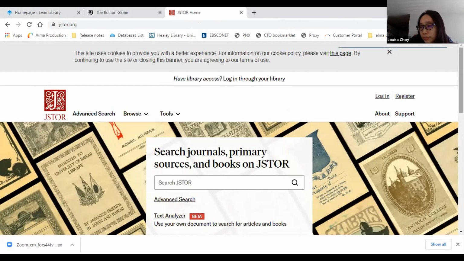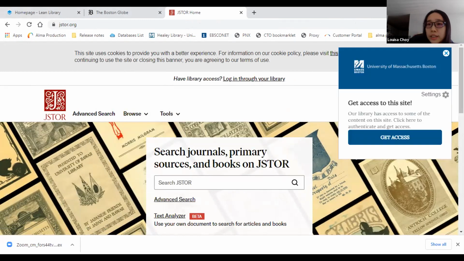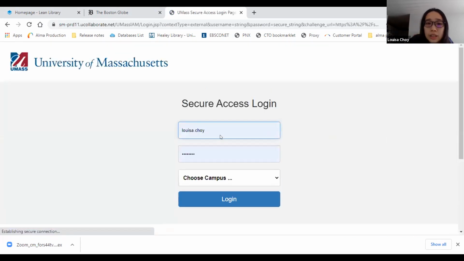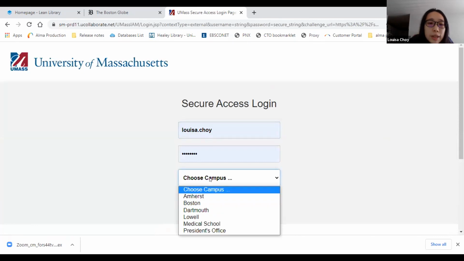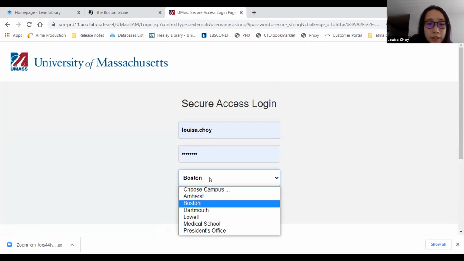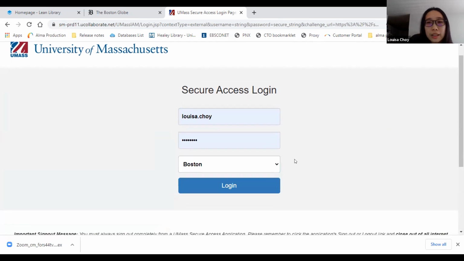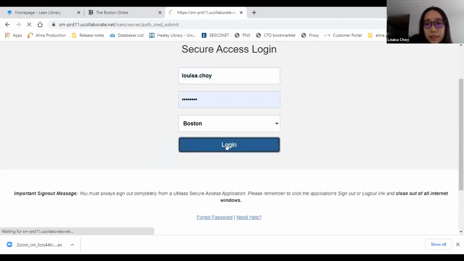And then you notice that the Lean Library extension icon turns green, indicating that there is some sort of access-related message. And it provides this neat pop-up box with the get access button. If you click on it, it presents this menu, I'm sure very familiar to many of you. That's how to get access.